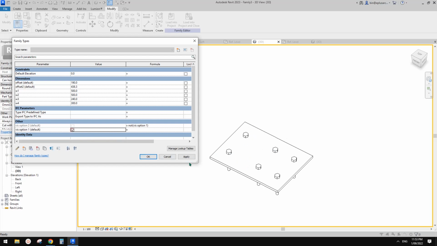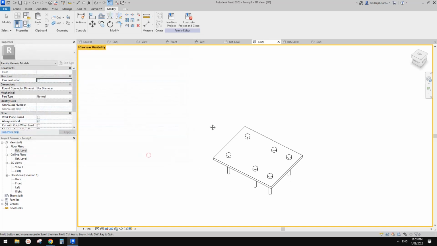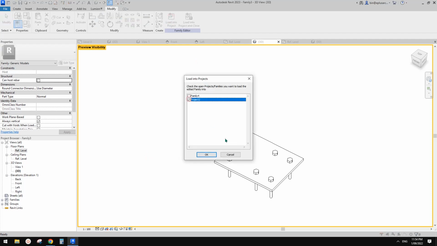Let's do some settings. For example, make this 270, make this 270, make this 450, make this 450. And what's this offset? Oh yeah, uncheck this one, and we can adjust this offset. And this offset 2 is the plates, so we can adjust this as well. Okay, and this is it. So now let's load this one into the project.